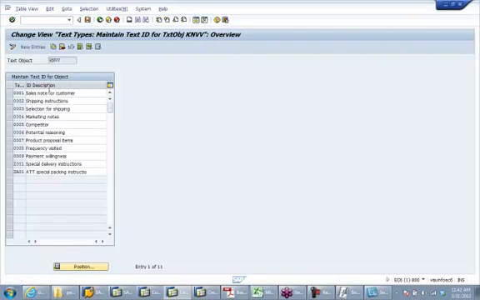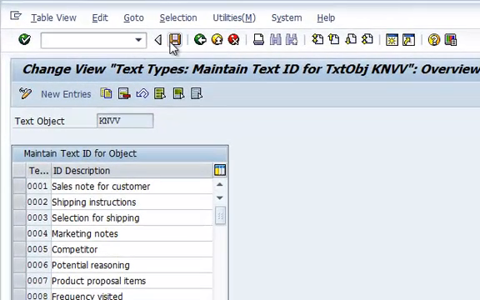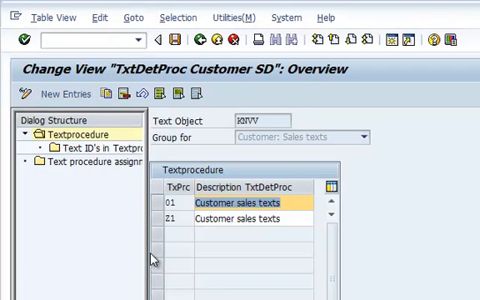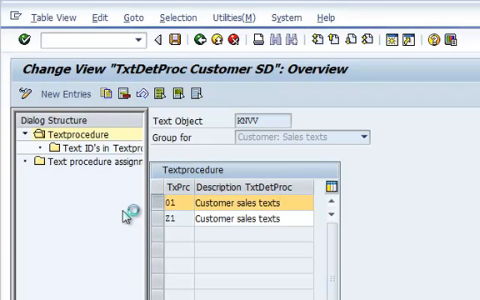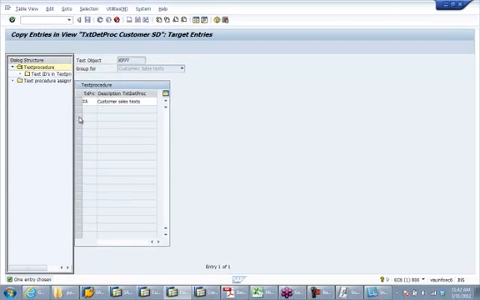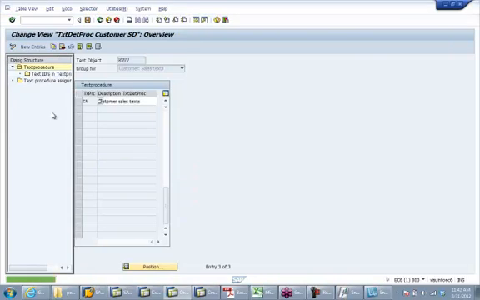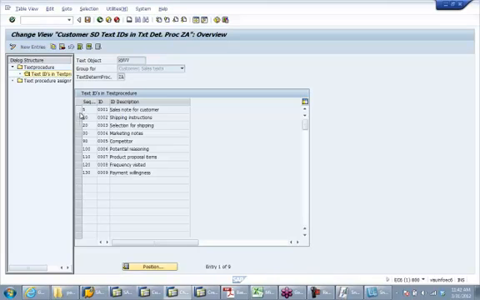You created your text type. Now the next step is to assign this text type to the text determination procedure. You just select it, change, and let's create a new one. So I say ZA, and if you go to text IDs, say I don't want some of these, I'll delete.